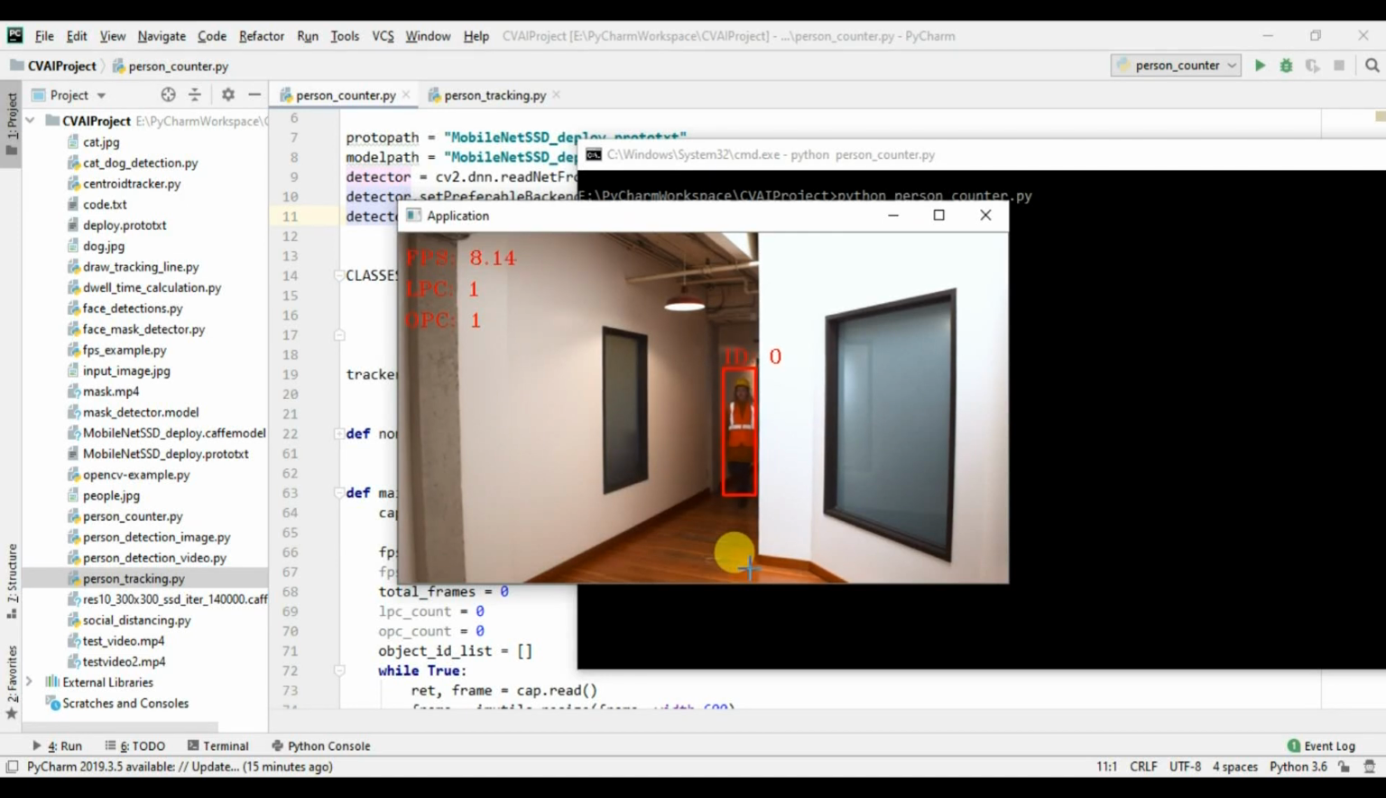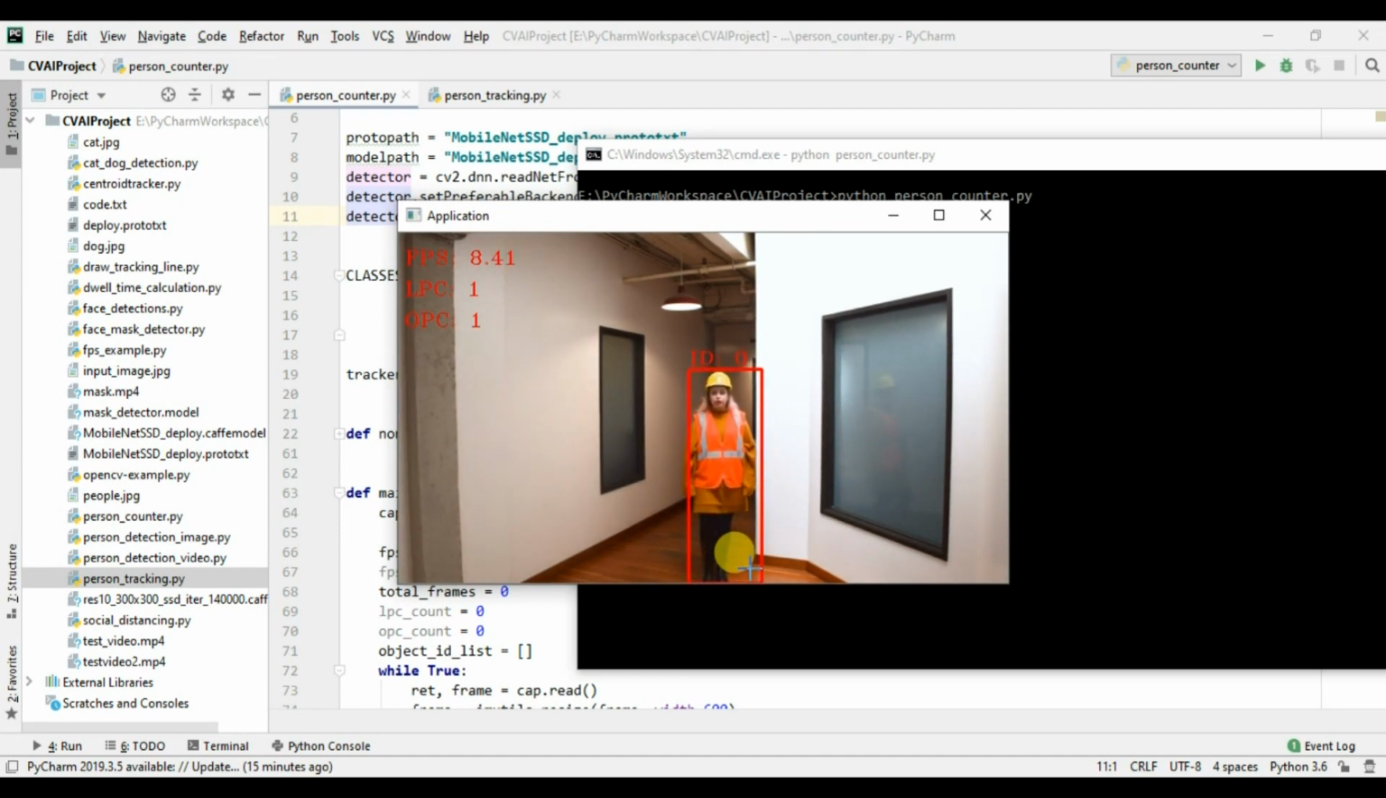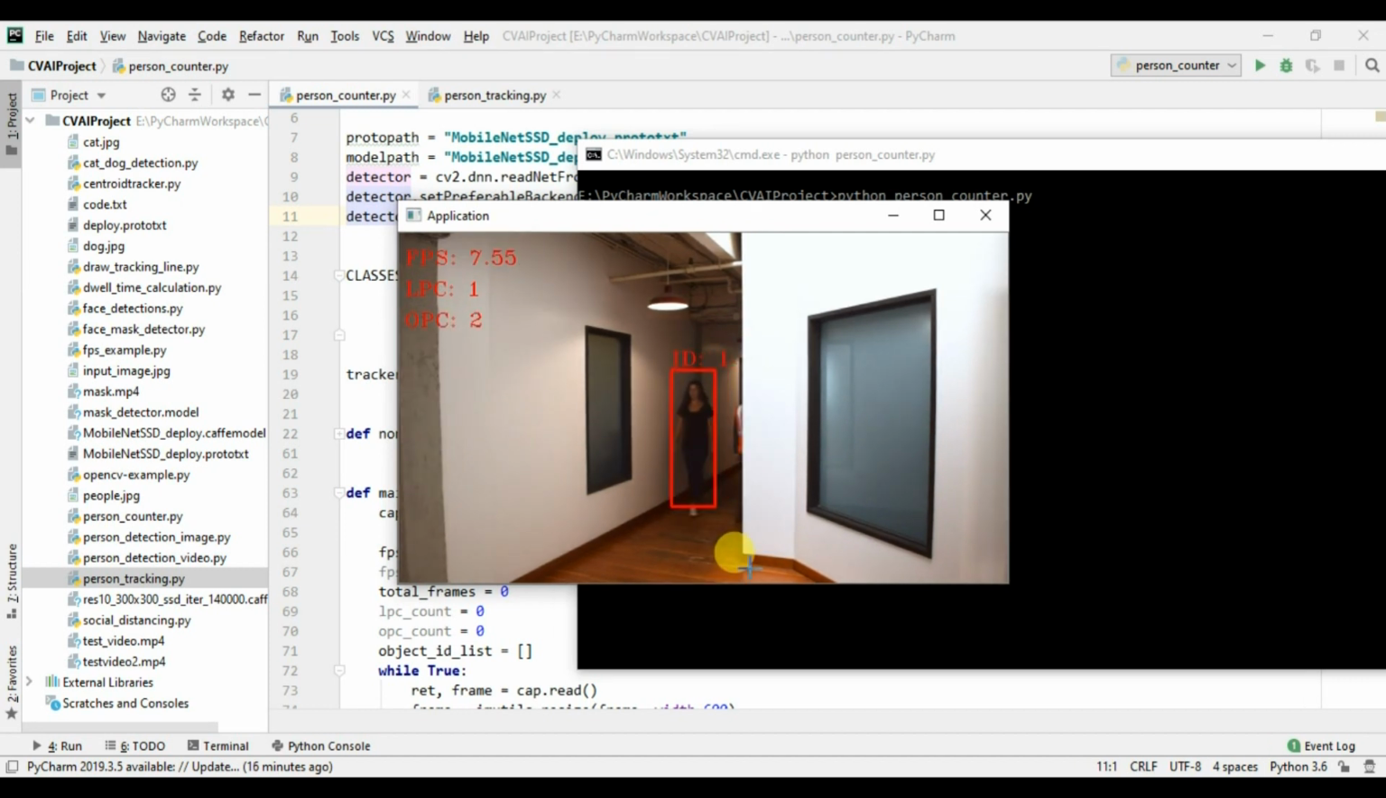Perfect. So as you can see, because there is one person only present in the frame, our LPC count is 1, which means our live person count is 1, and the overall person count is also 1. Great. So we can see that live person count is now 2 because there are two persons in the frame, but the overall person count remains 3.